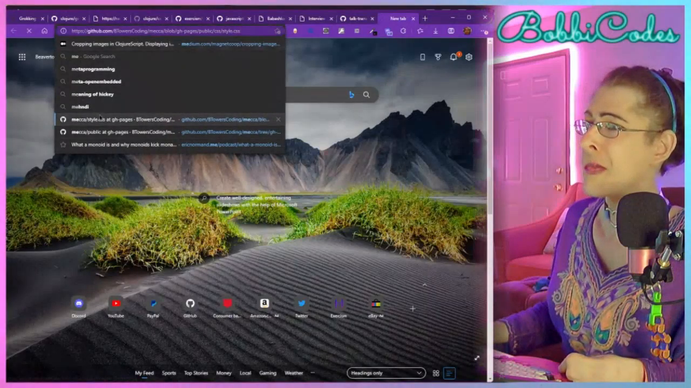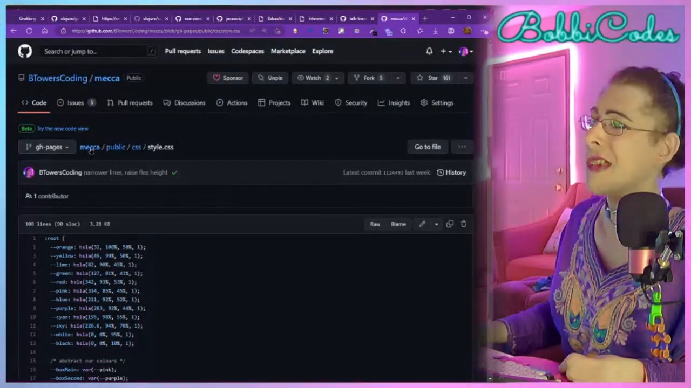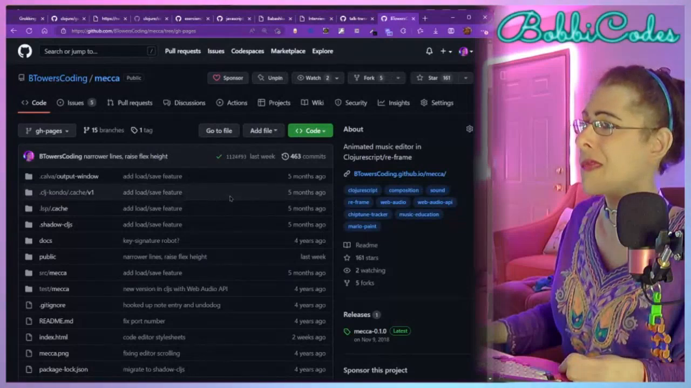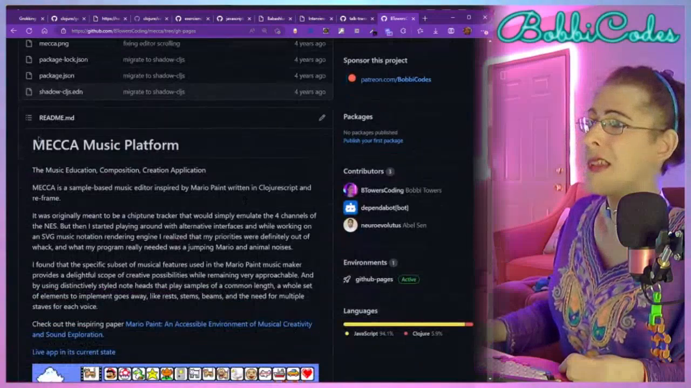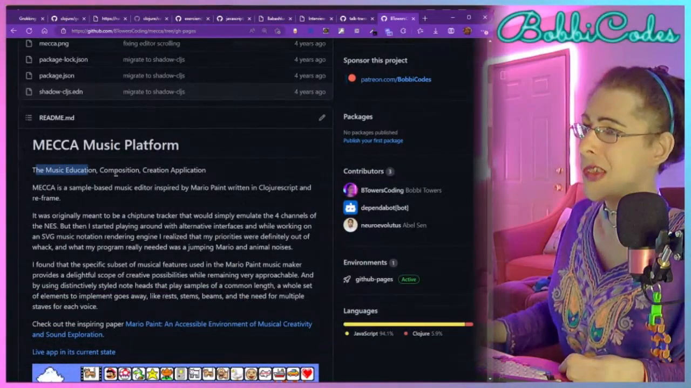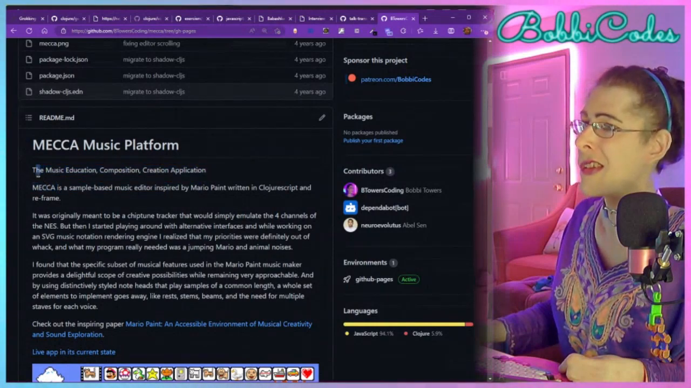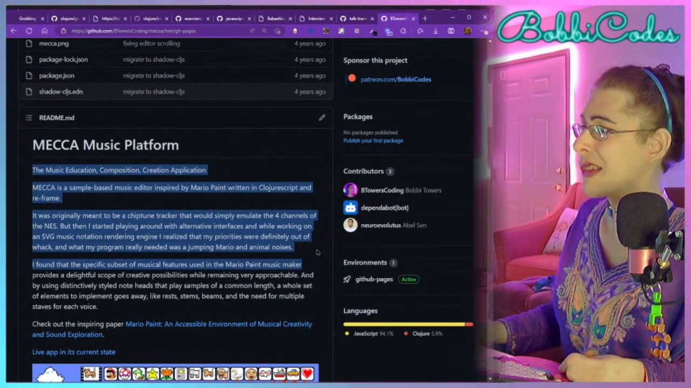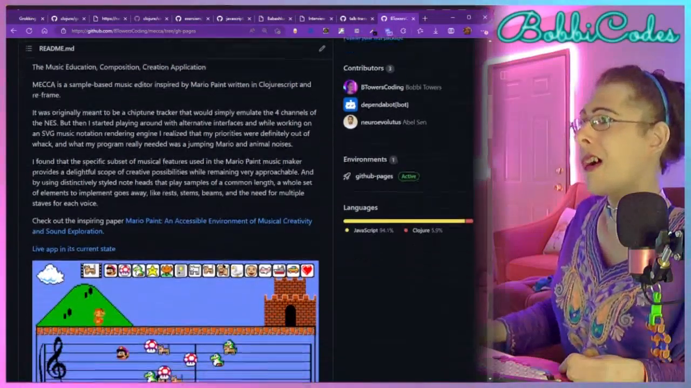with the Mecha platform. I had the idea for this music sequencer before I ever even heard of Clojure. But Mecha stands for the Music Education Composition Creation Application. And I did the same thing where, I guess music students kind of think alike sometimes.